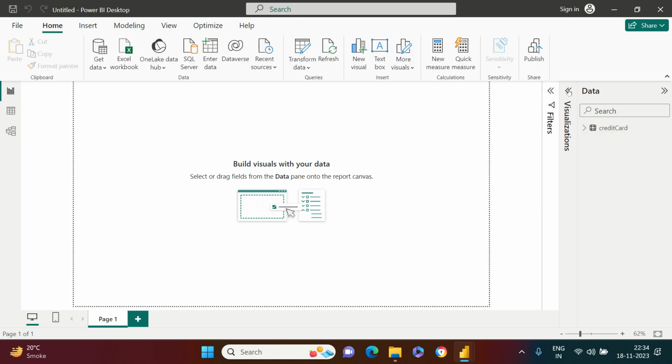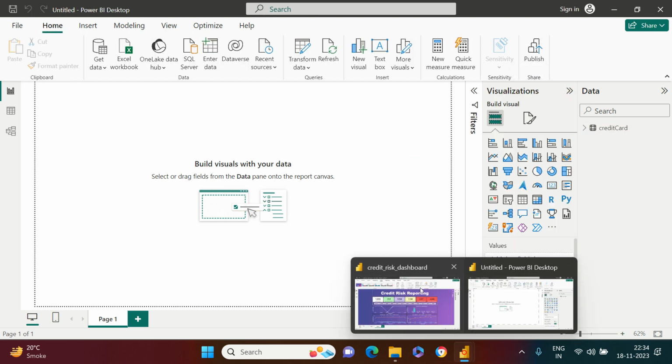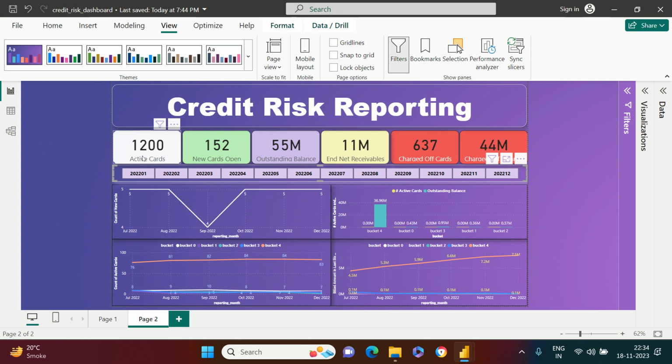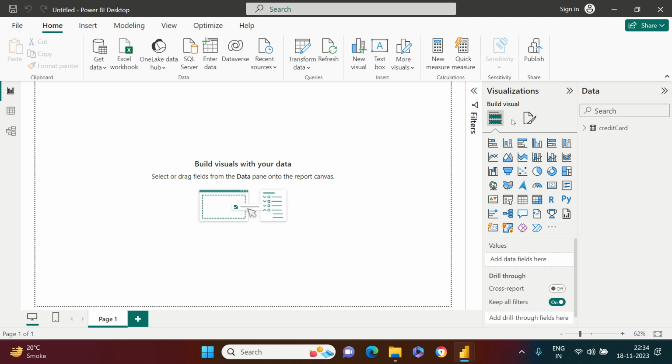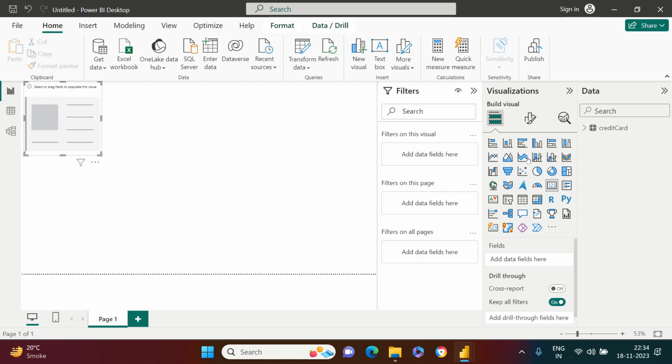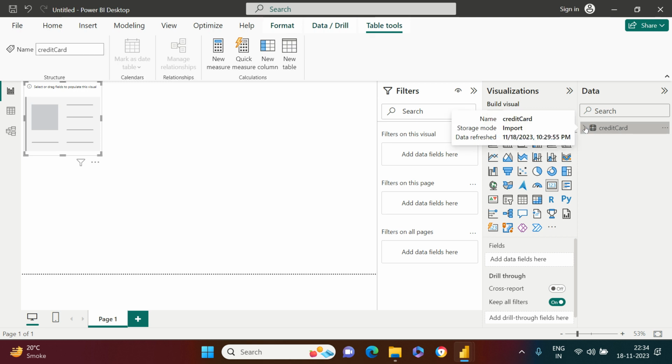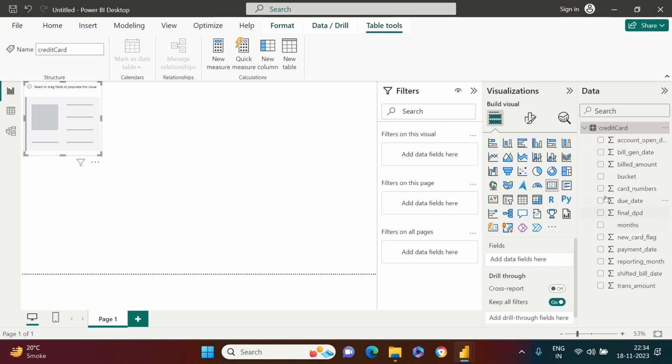All right, so first of all we will start with this segment, these cards, right? So we have these cards 1200, 152, whatever numbers you see, which show the number of active cards, number of new cards, etc. So let me create that very quickly. For that, this is the card which I can choose, and out of this, the first information which I need to show is total number of active cards.